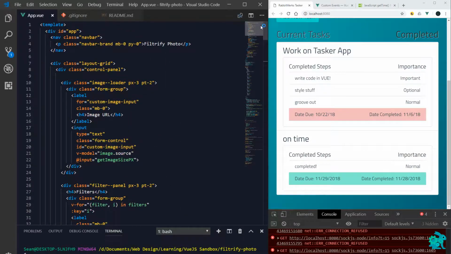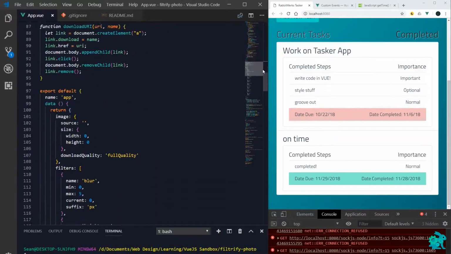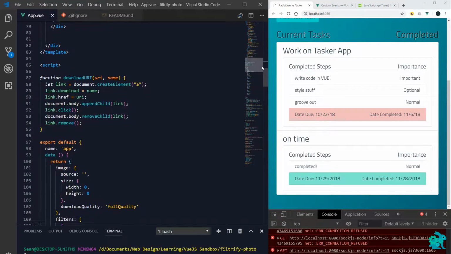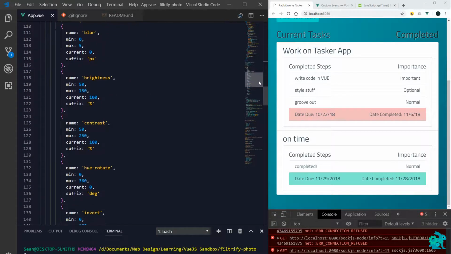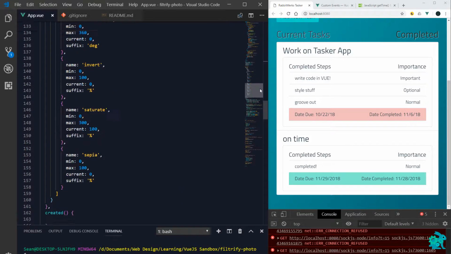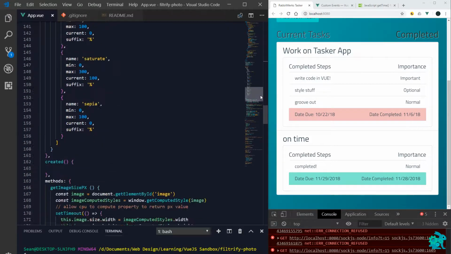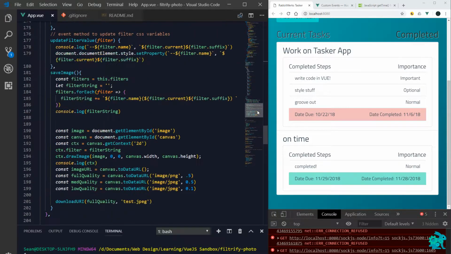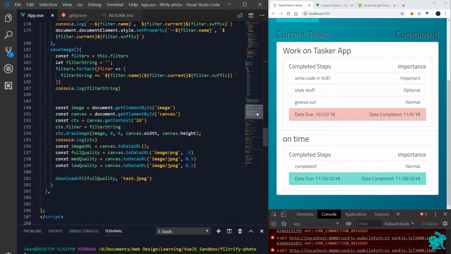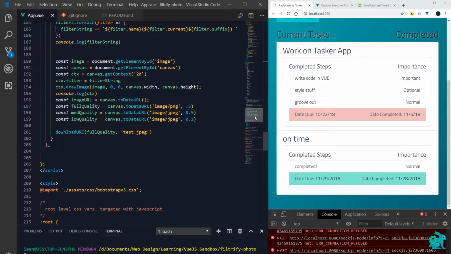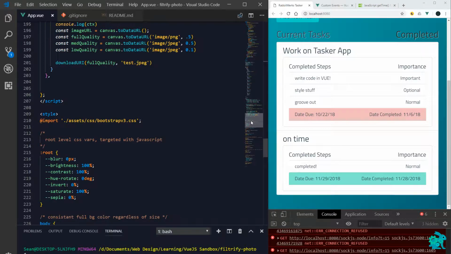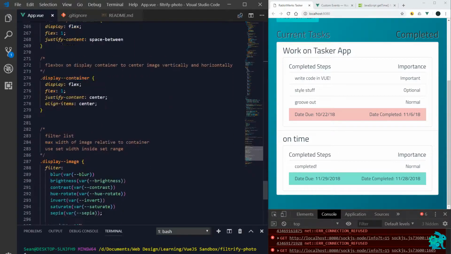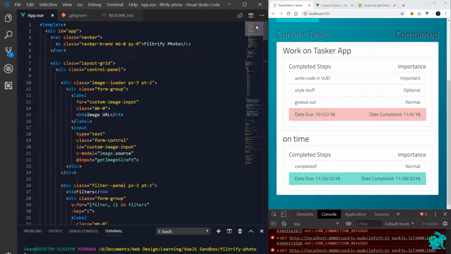So it's going to be like a 3 or 4 component app when it's all said and done. We just have a data property holding filters with the suffixes and the different names, setting them, updating filter values, and then creating a canvas and downloading that image from the canvas, converting it from the canvas to a JPEG and downloading that with the filters applied. You just have some basic styling as well. So, what does this all look like? Let's take a look.